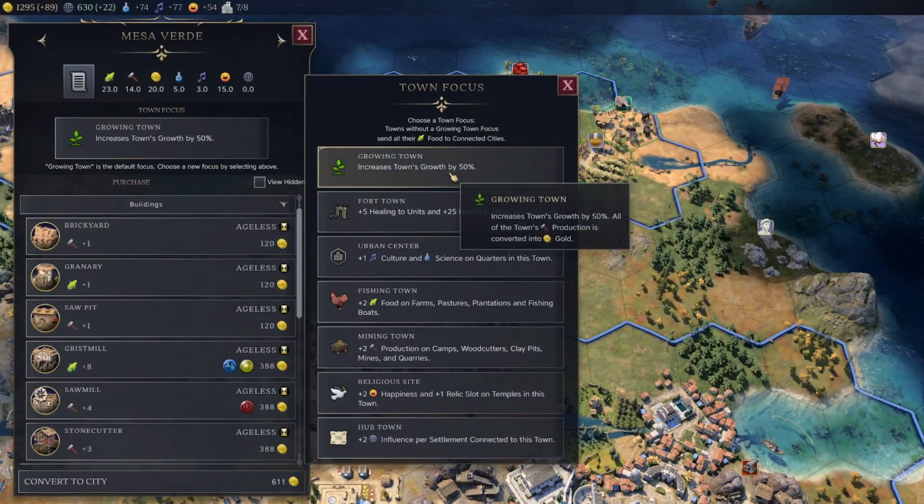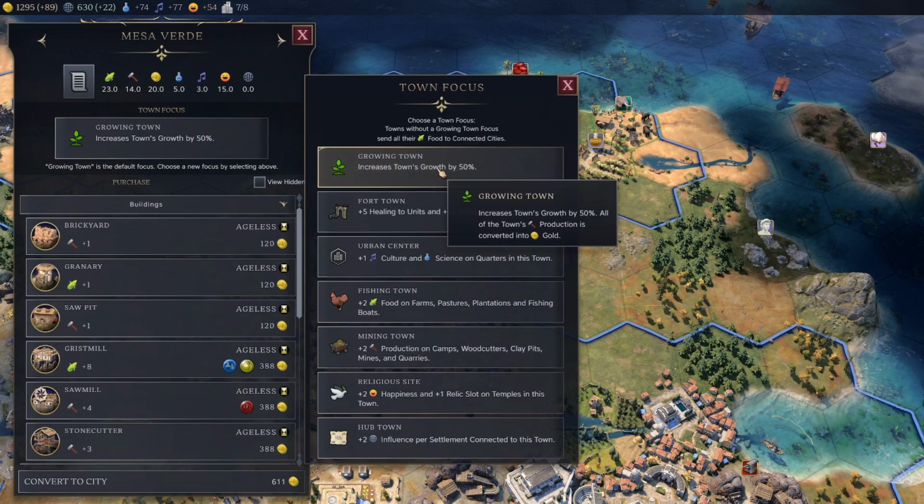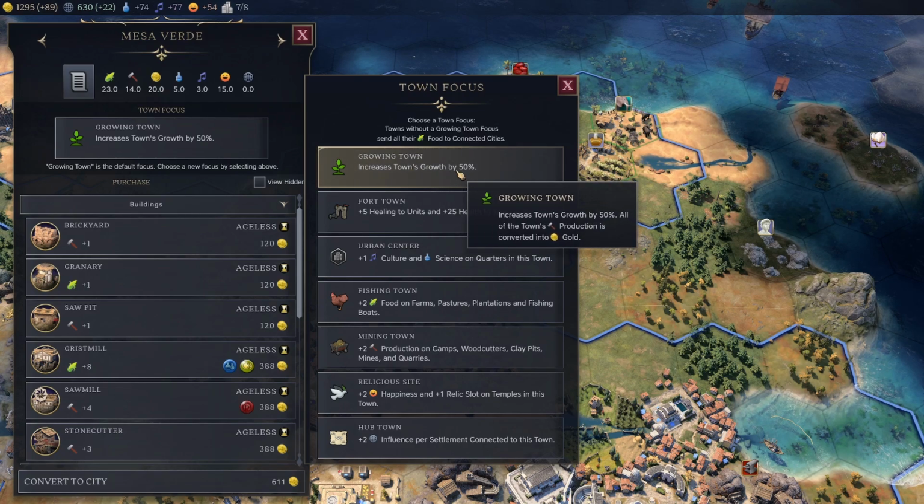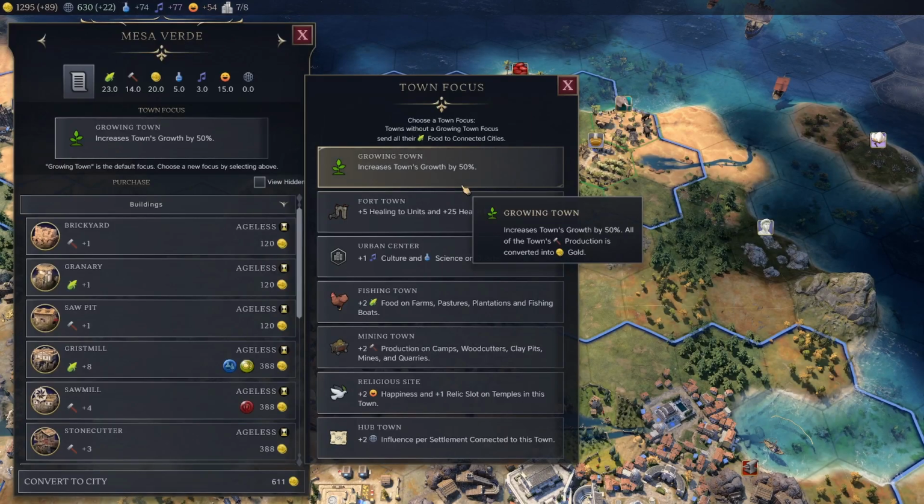So if we click into it, we can see it increases town's growth by 50%, and then all of our town's production is converted into gold. So basically our town is growing from turn to turn 50% faster than its normal rate. And then all the production tiles that we have and we have improvements on are going to get converted into gold that we can spend. So the whole idea of towns is to basically boost your main cities.